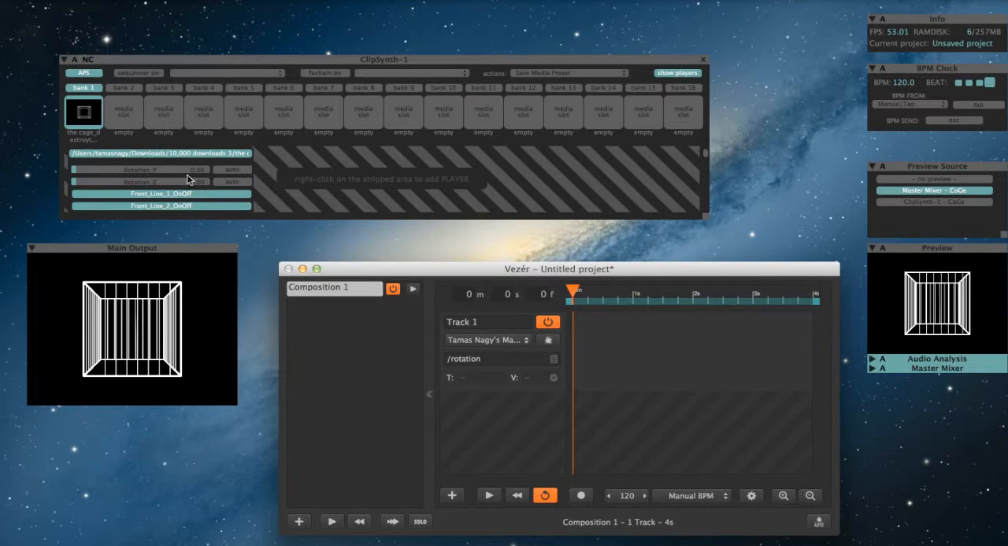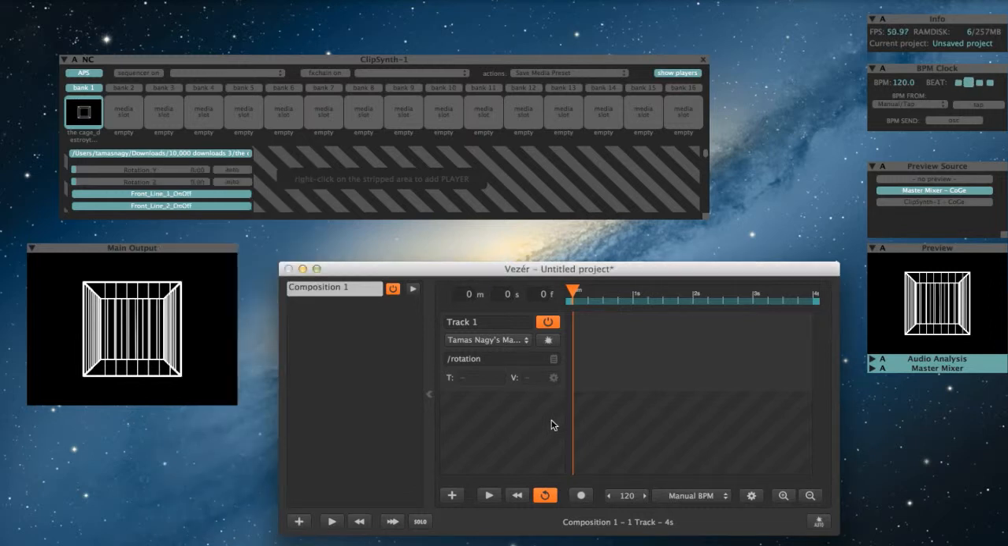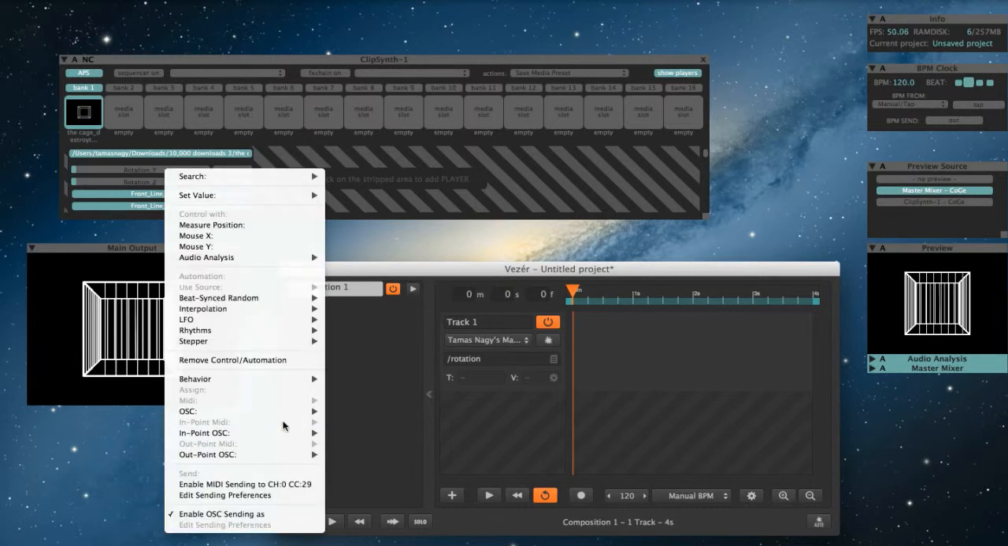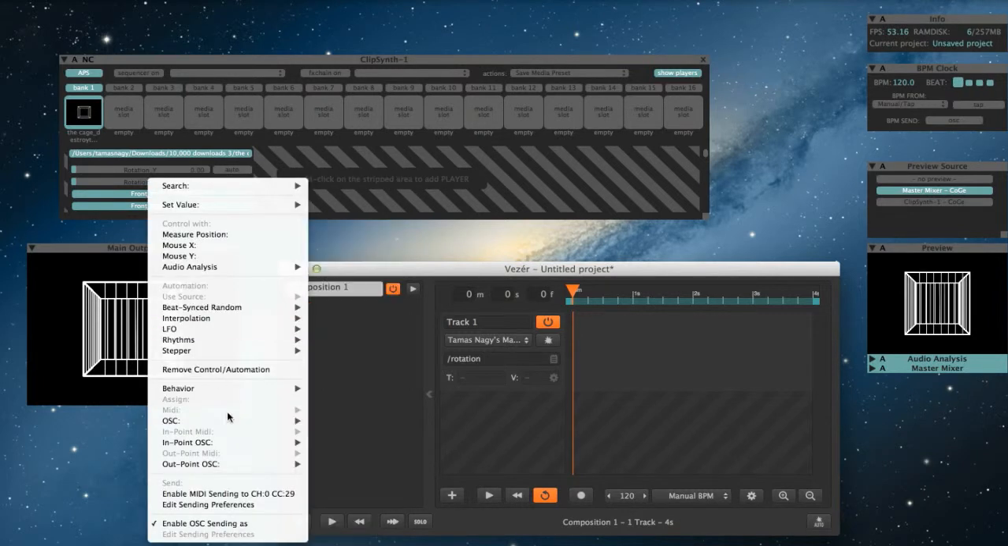And now back to CoGe. Do right click on the slider. So you see the OSC option is not available here because CoGe does not detect any signals coming from Vezér yet. So we just need to click on this bang button to send an OSC signal from Vezér. Now back to CoGe, and here we go. Select the rotation and do this on the other slider as well.